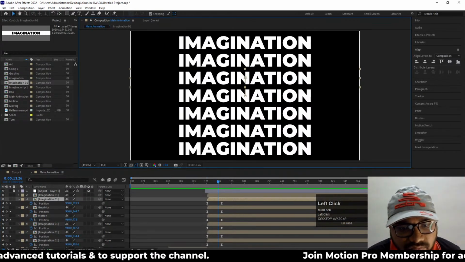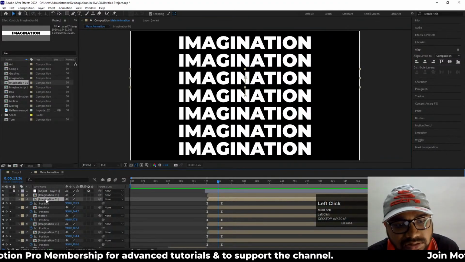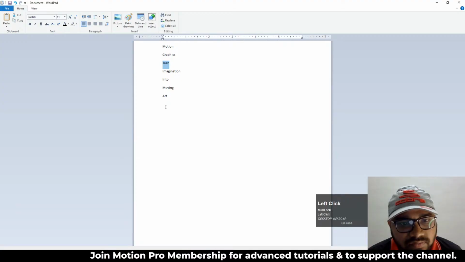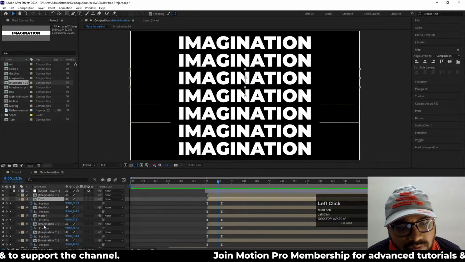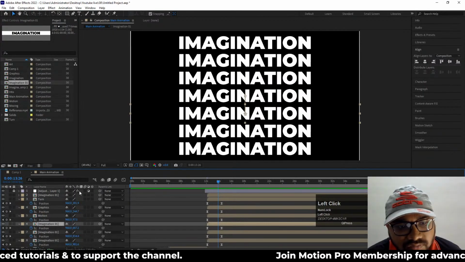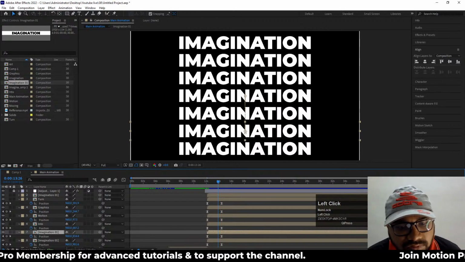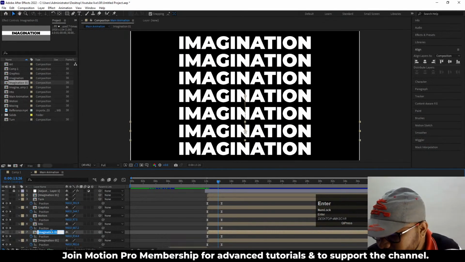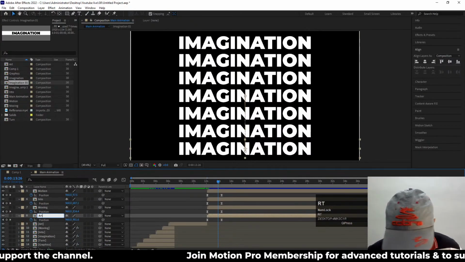Then we have this one, it should be named turn, so let's select this, hit enter, and let's call it turn. Okay, then we have this imagination, we don't need to change that. We have this into, let's select this layer, which is this one, it should be named into. Then we have this one, it should be called moving, hit enter, and let's call it moving, and this one art.